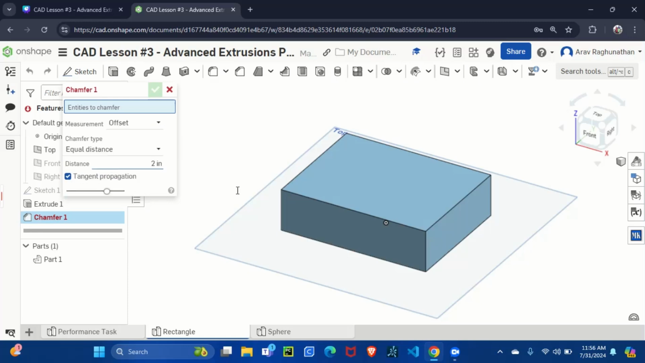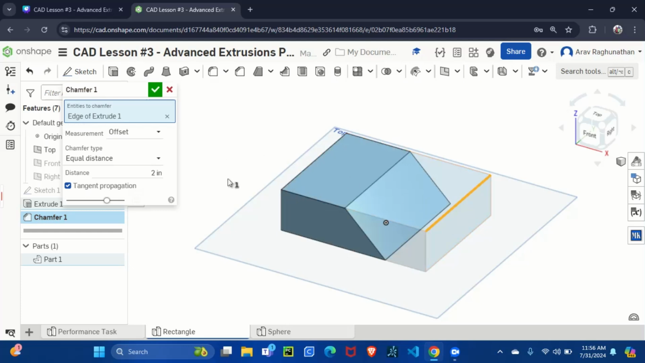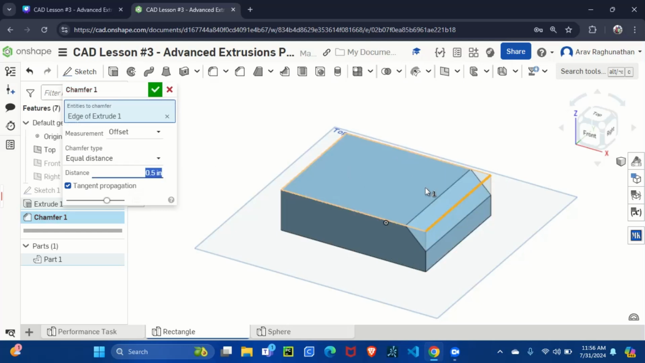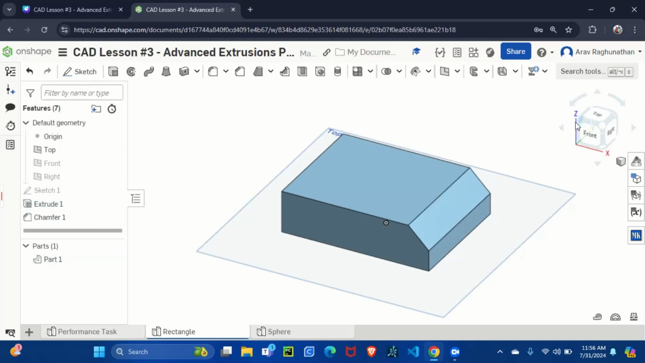So chamfer type is equal distance. You can do two distances or a distance and an angle, so we'll test all of these. We click here, and it'll create a distance of 2 inches. Let's create it as 0.5. There you go. So you can see this creates a beveled side edge that can be very useful, and it reduces the sharpness of edges overall.